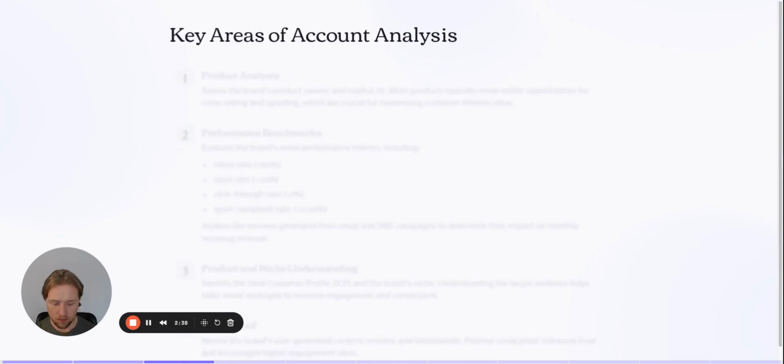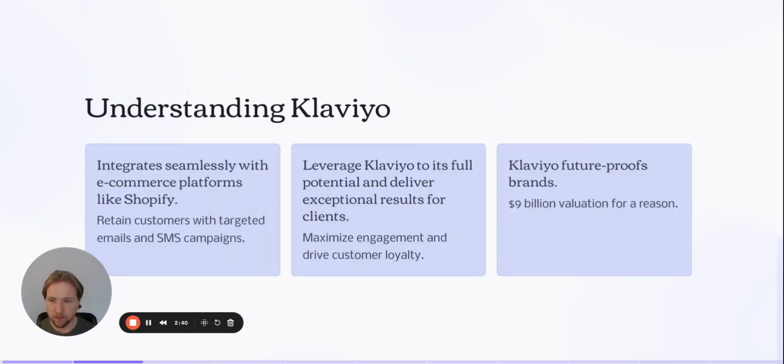The second point is that when Klaviyo is leveraged to its full potential, it will be able to deliver exponential results for your clients. This will in turn help you maximize engagement and drive customer loyalty, which is what retention is all about. You're not spending ads on a cold audience trying to get them to buy products for your client's brand. You're actually using your existing client's customer base and how many active profiles they've got on their pre-signed up email list.